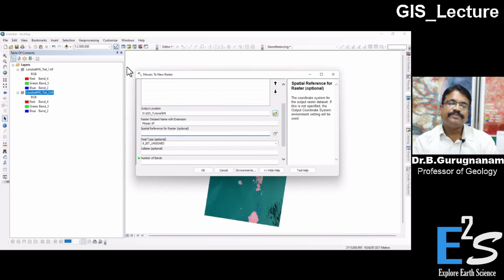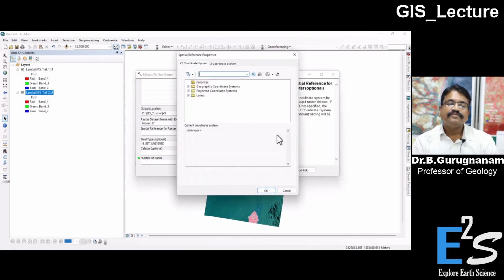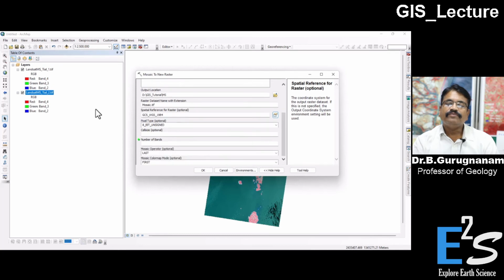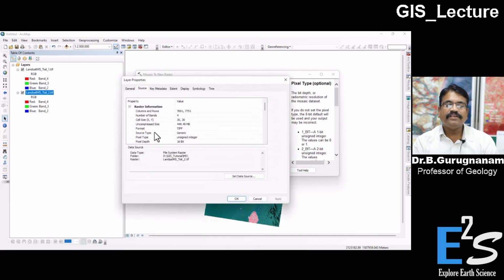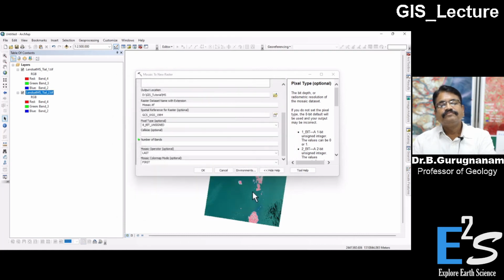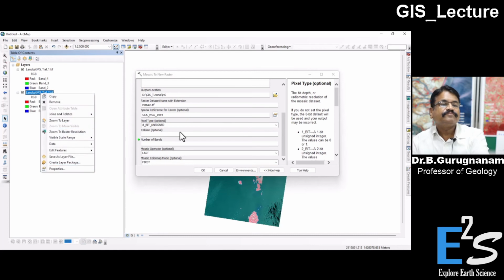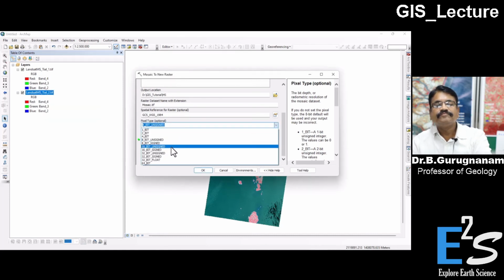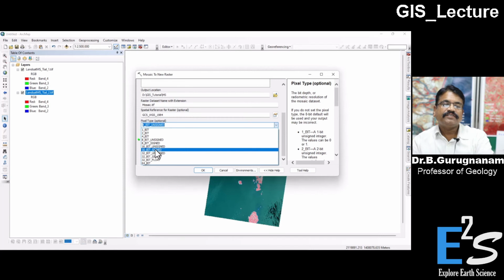Now I have to select the spatial reference. As we know, world WGS84. And we have to select the bit combination. We have to check what bit it is in the data. Right click, properties, check: it is 16 bit data. So we have to select 16 bit here for the output. I have selected 16 bit.